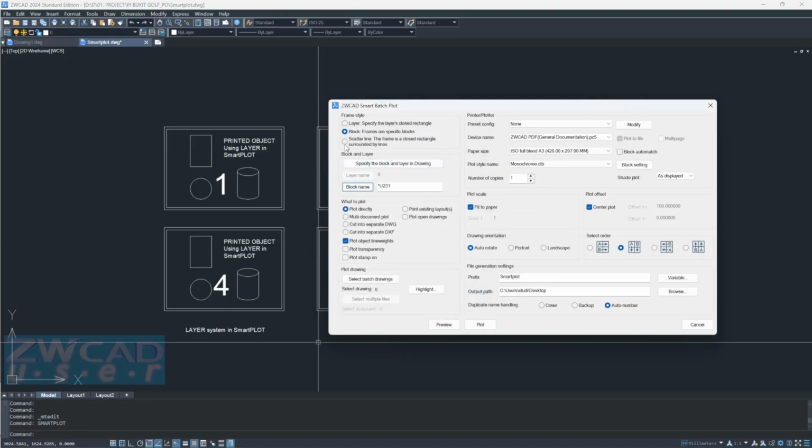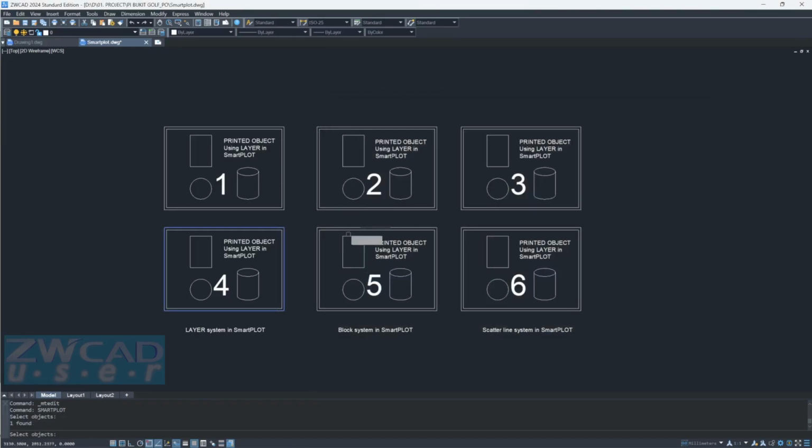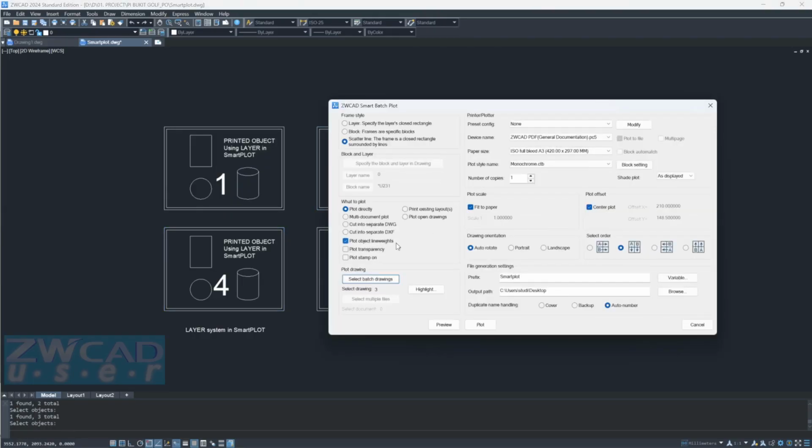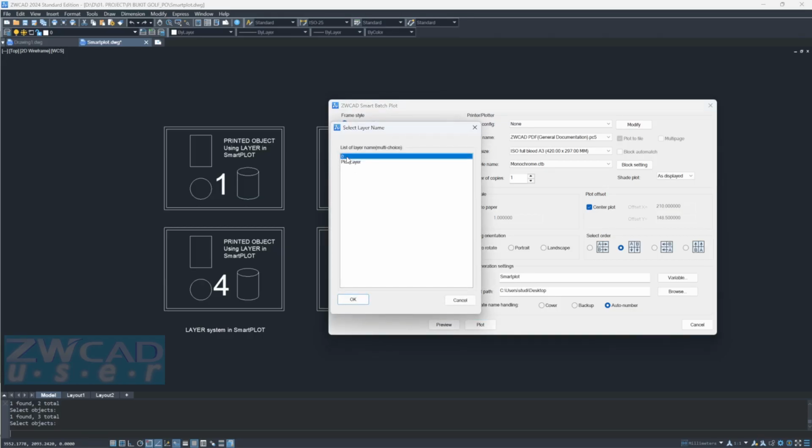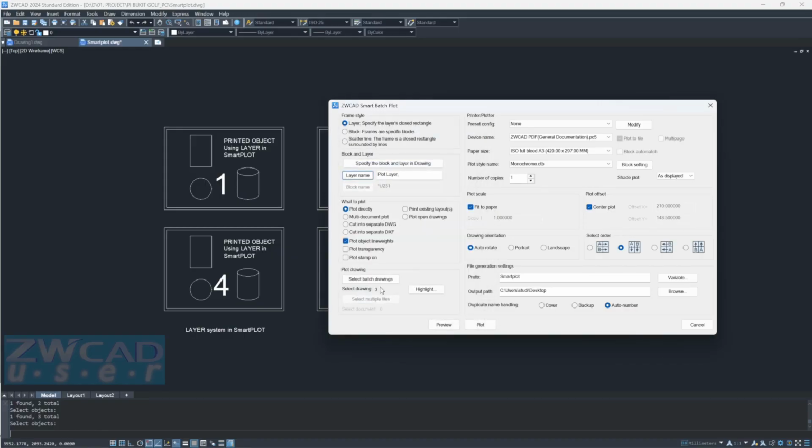When you choose the layer frame style, you can choose a layer that contains paper space with the objects that we want to plot in it. You can use the layer name button and then select the layer name. The layer name will appear inside the box beside the layer name button. If you choose block frame style, you can use the block name button to choose the block as drawing frame or paper space. To do this, you need to create a block that contains paper space in it first.